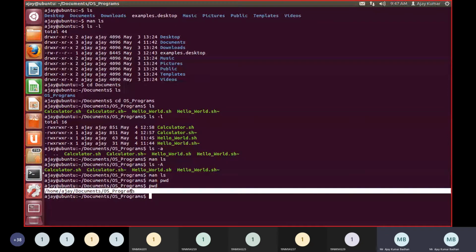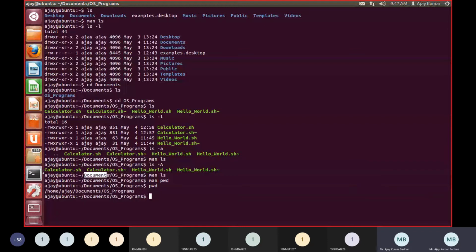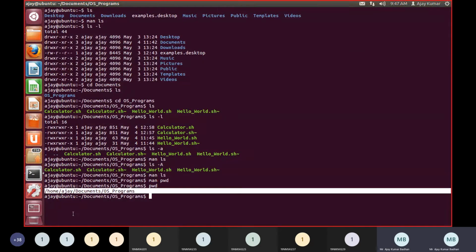So which directory I'm working in right now is given by this path. I am actually working on this path, where documents and os programs are placed. But before that I have this, which is a complete path, or you can also call it an absolute path name. Absolute path name means everything right from the root directory is displayed. So pwd is used to represent the current directory.